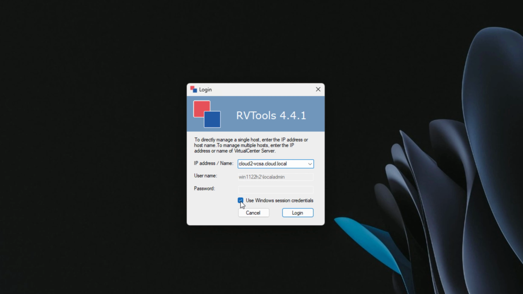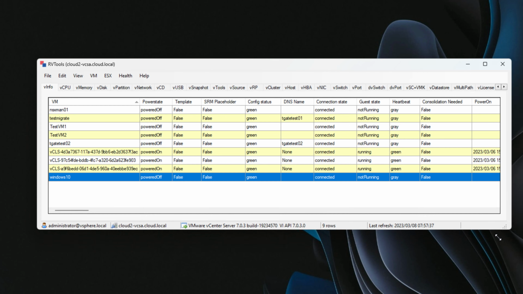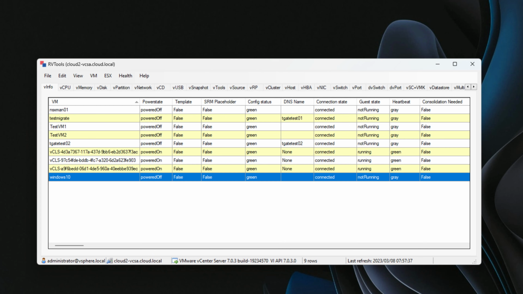As you notice, the box is automatically checked to use Windows session credentials. Now, if you don't have your domain delegated in your vSphere environment, you're going to want to uncheck this. Here I'm going to enter my SSO administrator account to connect to this vCenter server. Once RVTools launches, you're going to notice the interface already has displayed a wealth of information across the top.